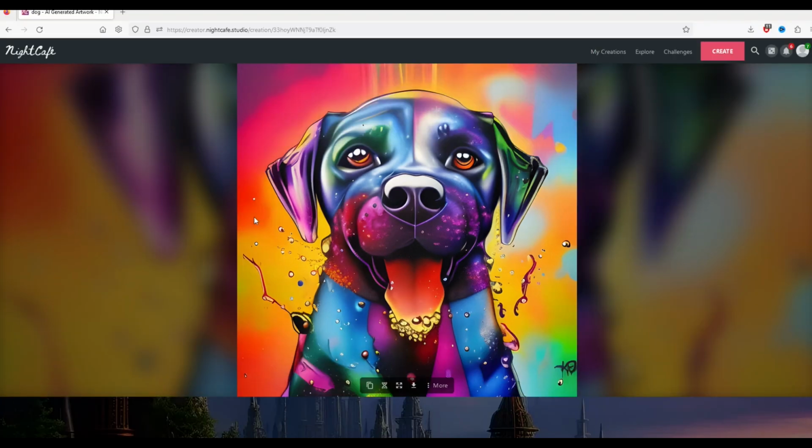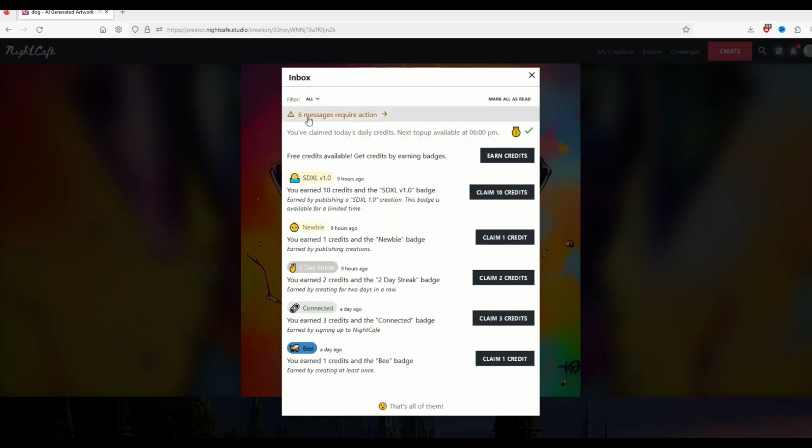So what you do to get more credits is you click on this little icon over here on the right-hand side where it says red and it's 6. I'm going to click on this little bell and it says 6 messages require actions. Free credits available. Get credits by earning badges. So here I've earned 10 credits by creating a certain type of image. I'm going to click claim 10 credits. And there's my 10 credits. So again, it's all free.